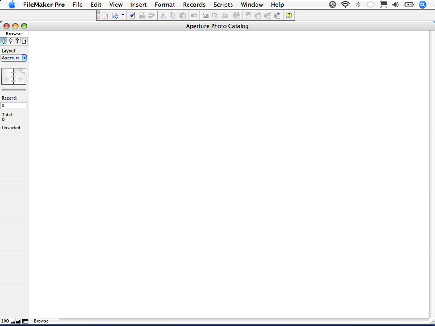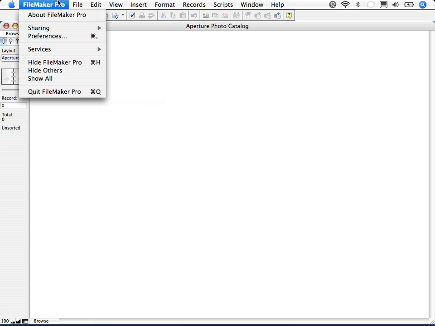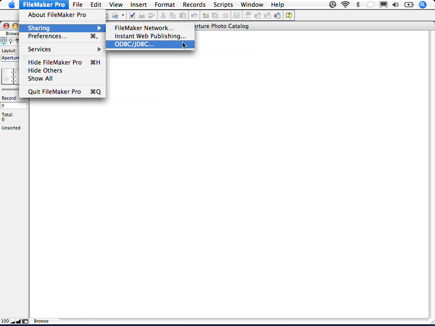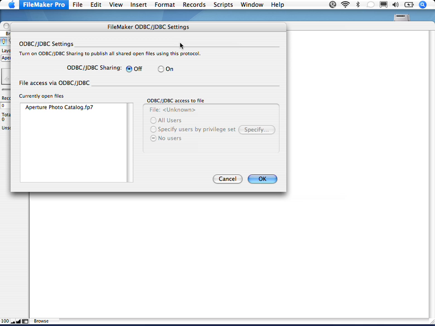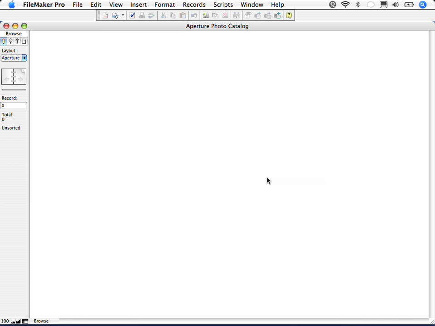With our new database open, we'll go to the FileMaker Pro menu and select Sharing, ODBC/JDBC Sharing. We'll click on it, and then we'll select our database from the currently open files. Then we'll select All Users in the Access to File options. We'll click OK and save these settings. Now our database is properly set up to be accessed from the plugin from within Aperture.